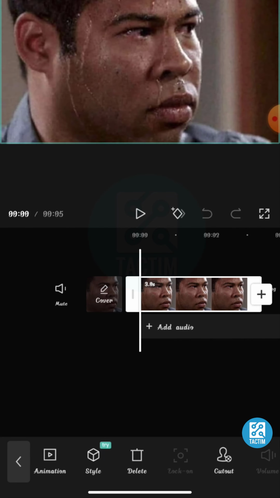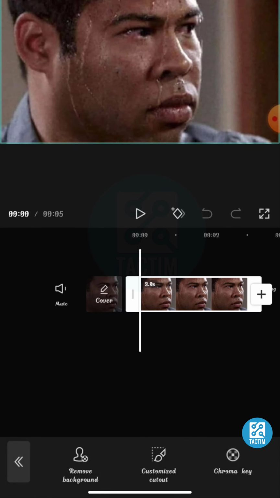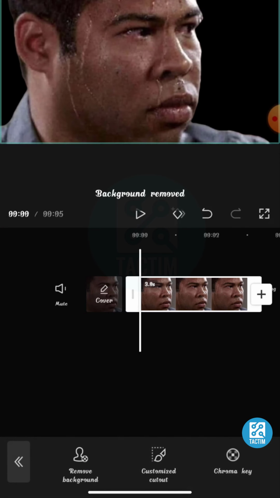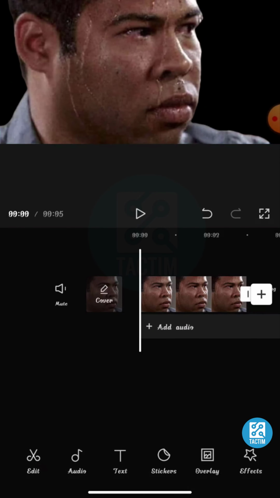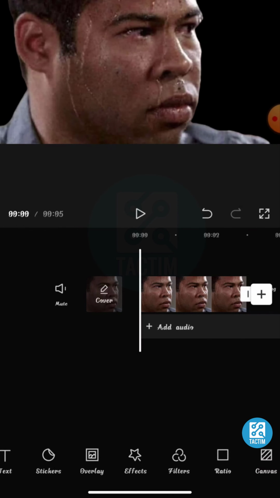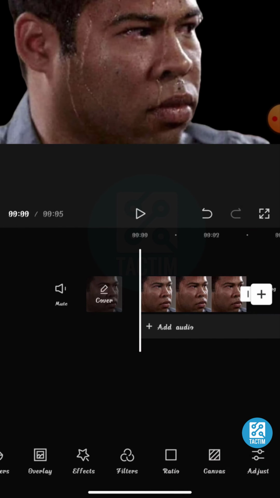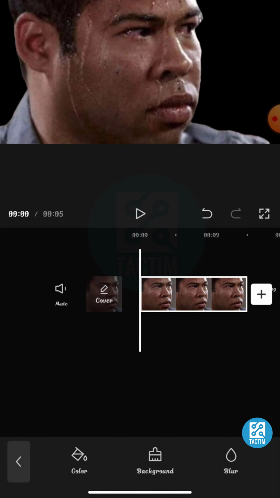Scroll in the bottom and here you can see cutout option. Just click on cutout. Click on the first option, background. Now go back 2 times. Scroll in the bottom and here you can see the second last option, canvas. Click on it. Click on background, the middle one.